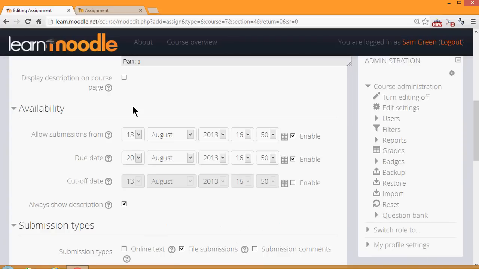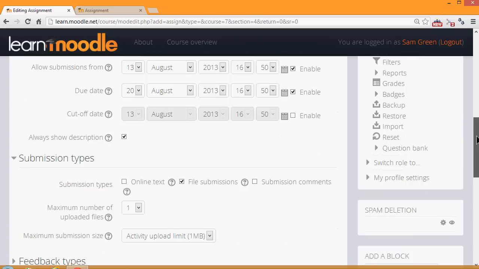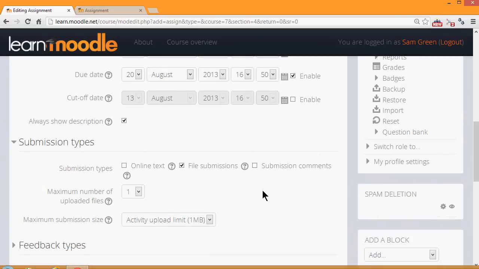Scrolling down, you can then choose when you want them to send in their work and a due date or a cut-off date beyond which they won't be able to send it in. What's important next is to decide your submission type. In other words, if you want them to upload one or several files, you make sure that File Submissions is checked, and then you can choose the number of files you want them to send in. So it isn't only one file. They could be working on a project where they would send in a number of files.